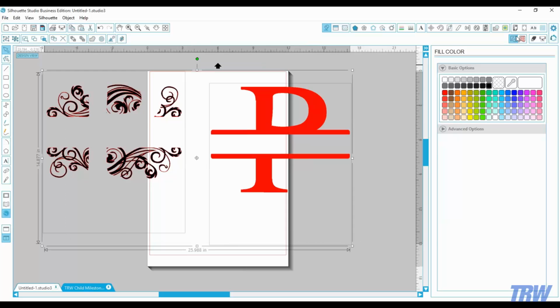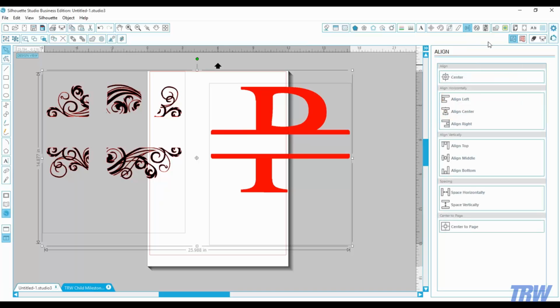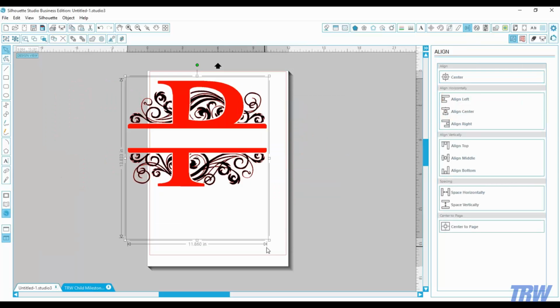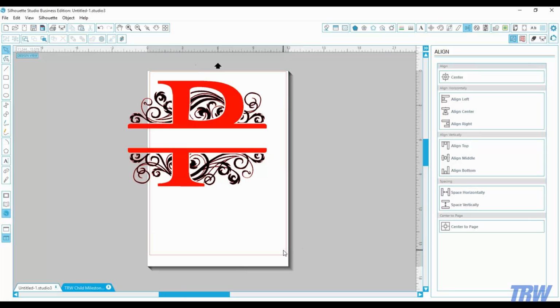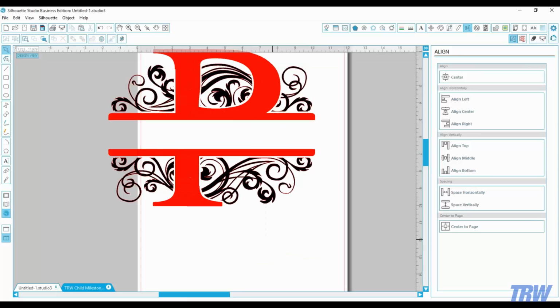I'm going to take both of these, go to my alignment tools, and center it. So now you can see that this has a slight knockout around it, a slight offset, so that you can cut these in 2 colors. You can have it around.